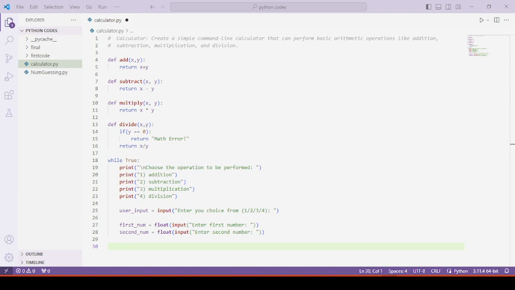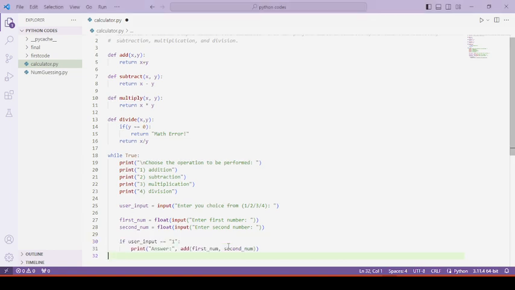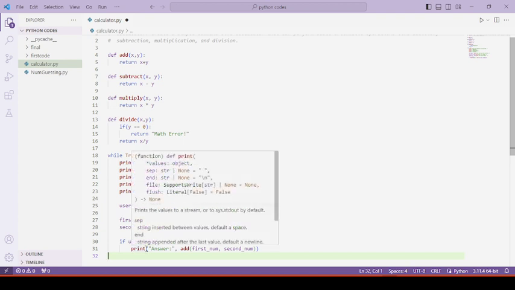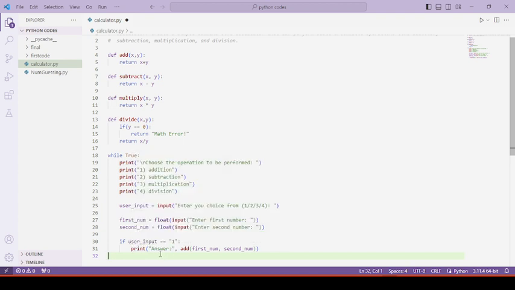Alright, after taking the input from the user for the two numbers, we are going to introduce our conditional statement. So we're going to write for the first option, that is addition, it is going to display something like this. If the user input is equal to 1, that is addition, then it will be printing the statement. First it will be printing answer, and then we are going to call the addition function we had created right here.